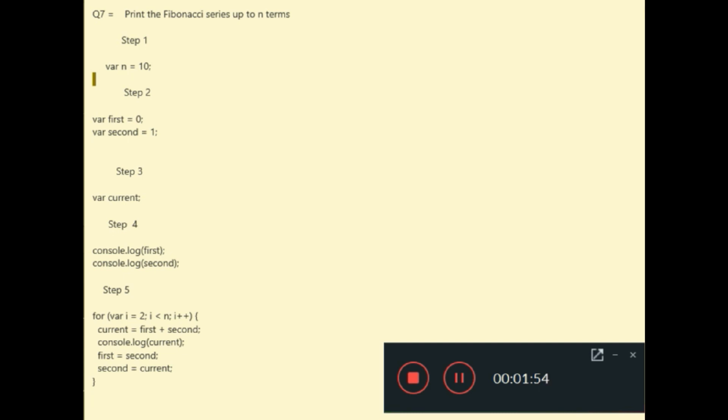Now we come to the third step, step 3. It is to initialize a variable to store the current term. So in step 3, we create a variable current to hold the value of the current Fibonacci term as we calculate it, right? Now step 4, what is actually happening there? We print the value of first and second, as they are the first two terms in the series.